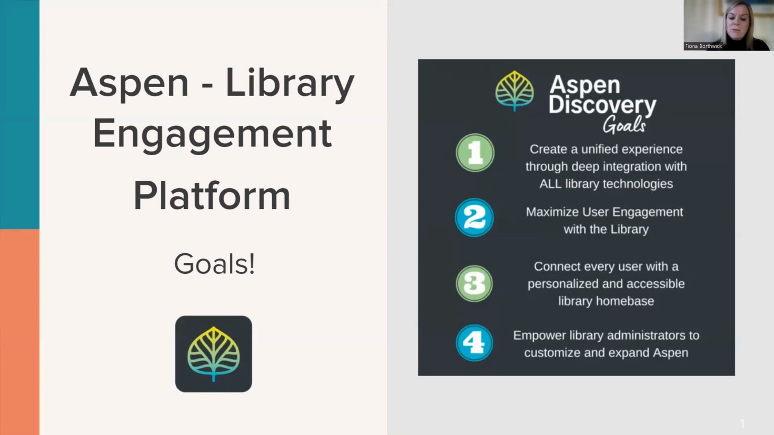Essentially, it's a single search point to retrieve all library resources. So one single platform to bring together as much information about your physical materials in the catalogue, as well as all your e-content, all your index websites, photograph collections, and so much more.